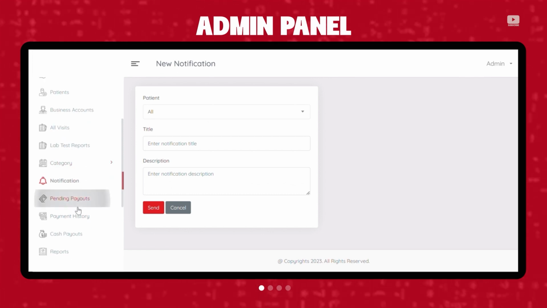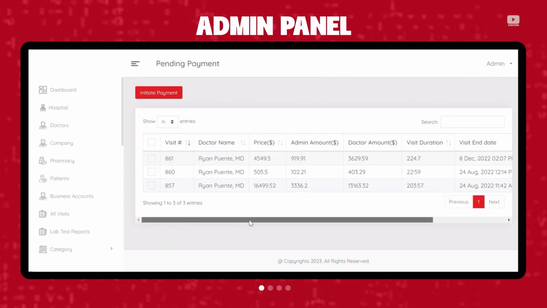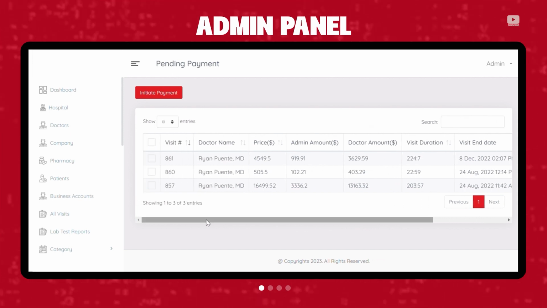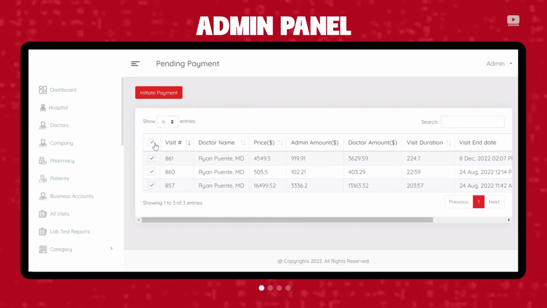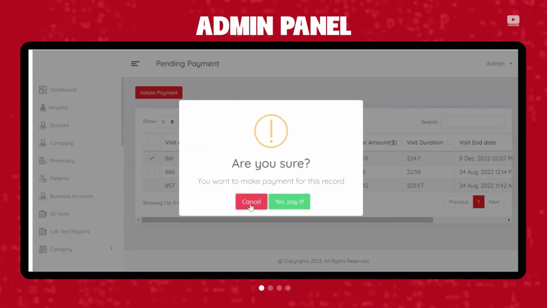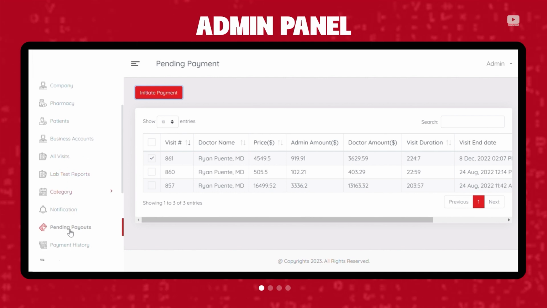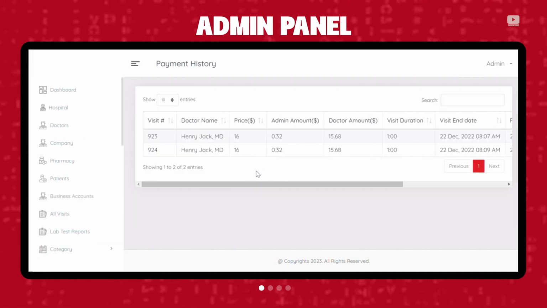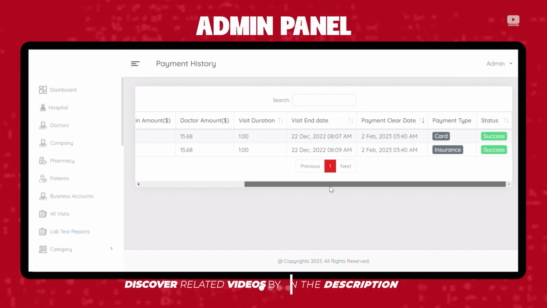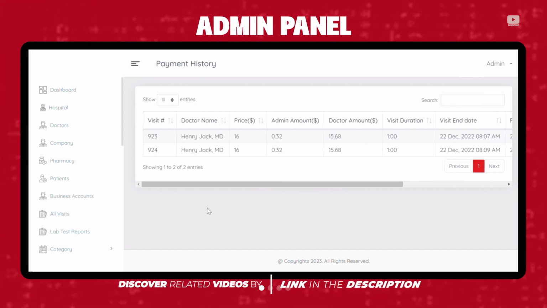The pending payment option, as the name suggests, shows what are the payments that are still pending to the doctors, and basically admin can hit the show check button in order to view a particular payment. Payment history, so whatever were the approved payments on the platform, those can be viewed from the history of payment options.